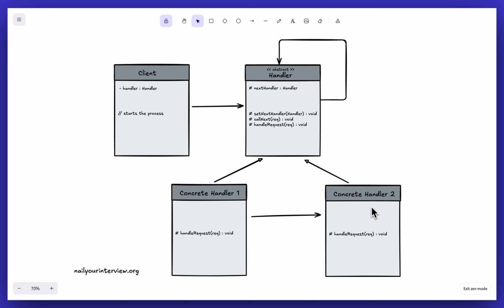So it is like a linked list. We are standing at the head over here, and then we are moving to the second node. We are moving to the second node with the help of this call next function. And this is the function which will be implemented by each and every concrete handler, where the main logic will be residing. And the name of the function can be anything.